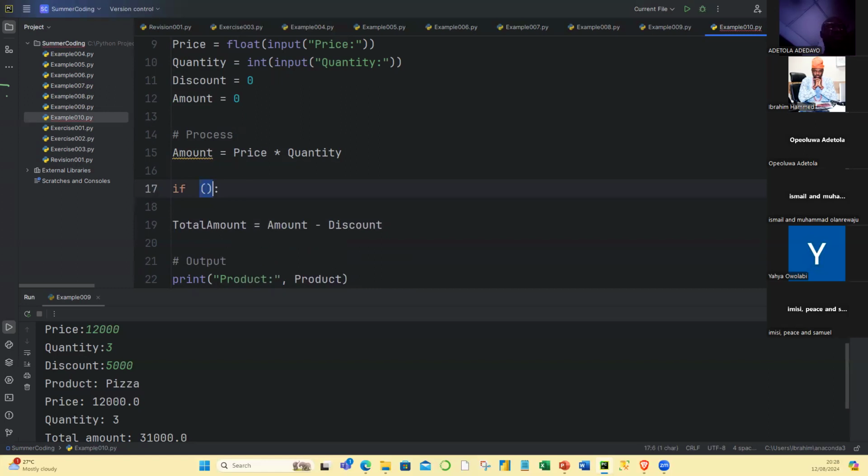So let's calculate discount. We can come in and say: if amount is greater than 30,000, then discount should be 5/100 times amount. So I am giving a 5% discount. Okay.